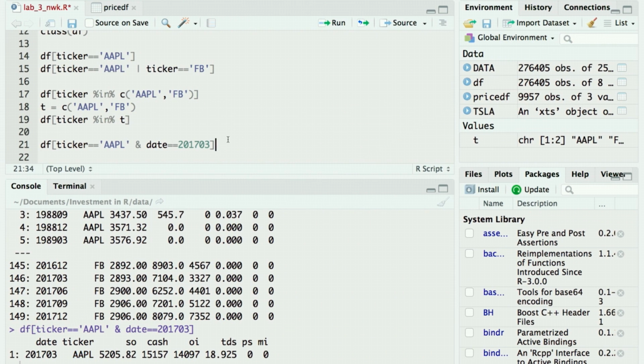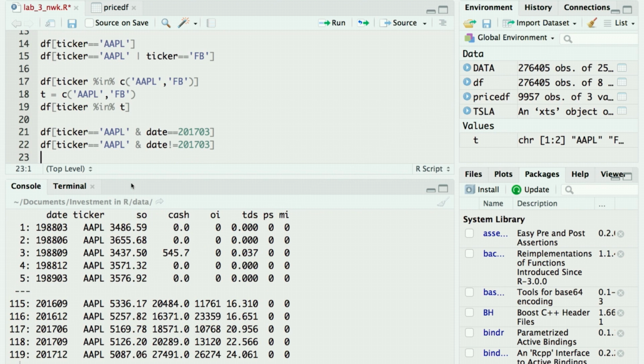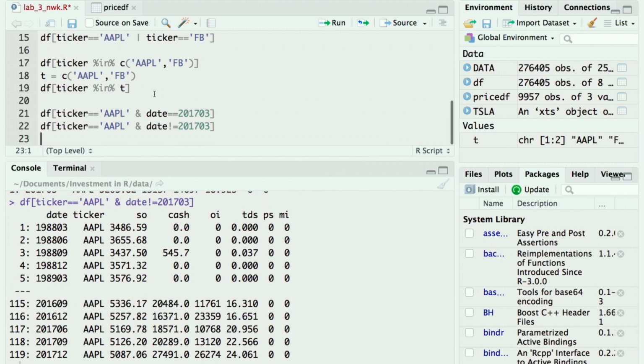All right, so if I want all of Apple except for this one date, place that first equals with an exclamation point, and now it's going to give me every date except for 2017-03. And we know this because, look, down here, it goes from 2016-12, skips 2017-03, goes straight to 2017-06, and then 09 and 12. Again, this is quarter ending data. This is quarterly data. All right?